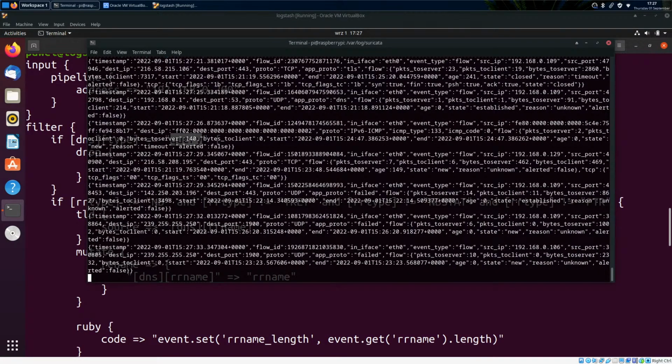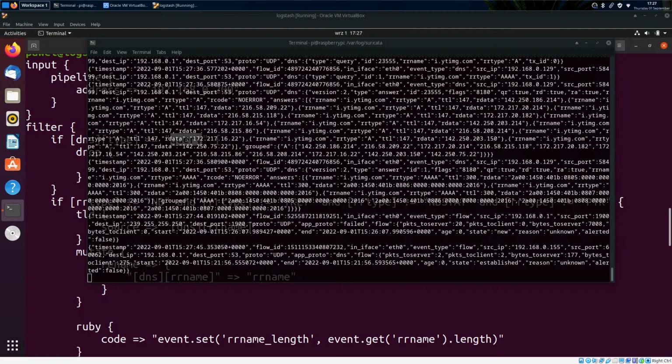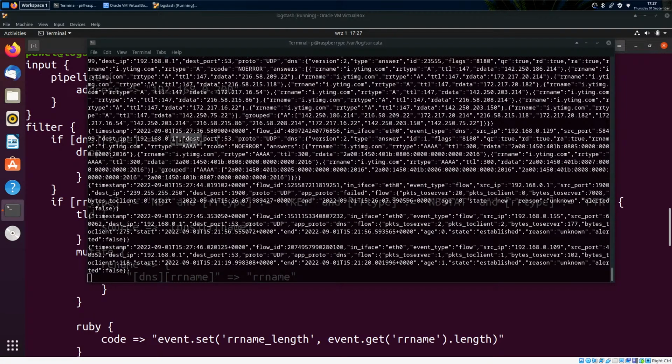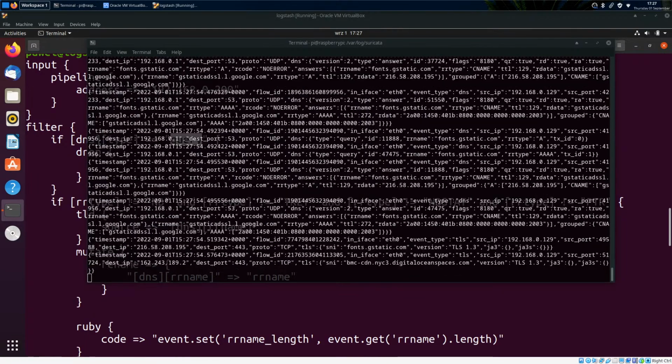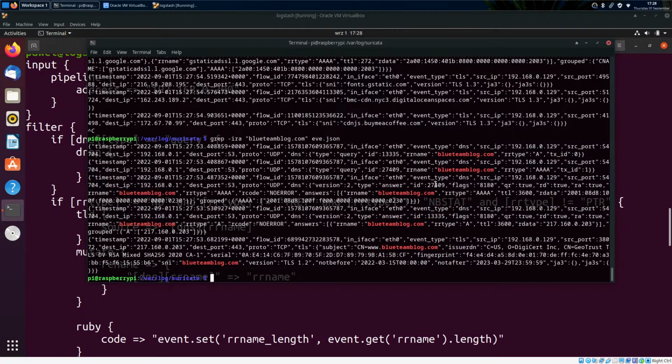Okay, so those are the logs, and let's go to some domain that I did not go to today. Something really not that easy, not that common. Let's go to blueteamblog.com. I like this site. Okay, and let's grep for this site, of course without the HTTP, in the eve.json file. Let's see what we have here.